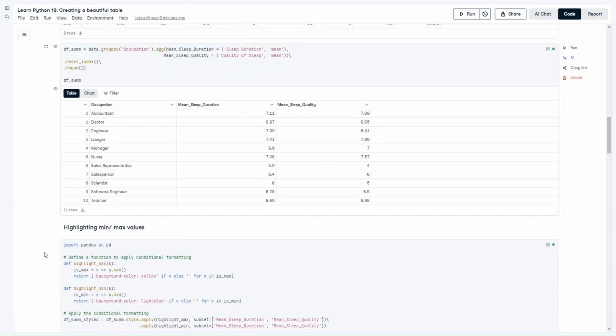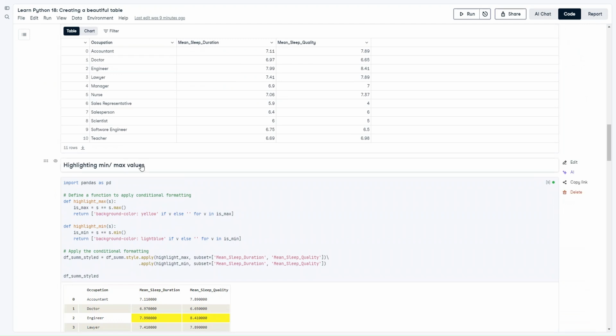The first thing that we can do is highlight the minimum and maximum values in these columns. It gives an indication of which occupation type has the maximum or minimum mean sleep duration or sleep quality. Those particular rows will immediately attract the attention of the person looking at your table, and they can identify those occupation types.